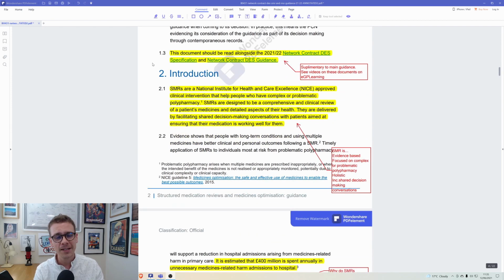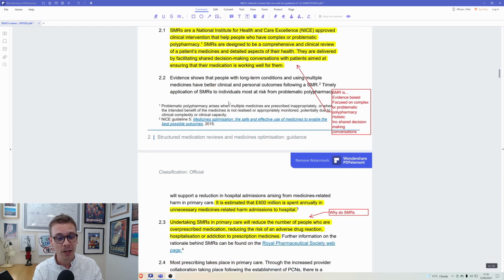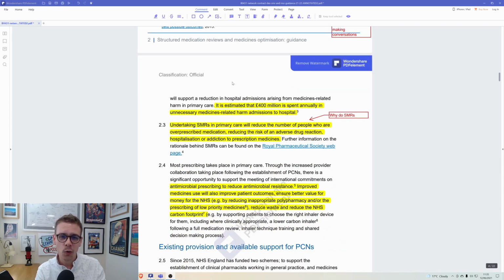So in section 2, which is the introduction, it just talks about SMRs in general and really just reminds us that the Structured Medication Review is an evidence-based intervention that should be focused on complex and problematic polypharmacy. It's an intervention that is holistic and specifically includes shared decision-making conversations. This section also talks about, so why are we doing SMRs as primary care networks? Why has this been an intervention that's been chosen to be focused on by all of us?